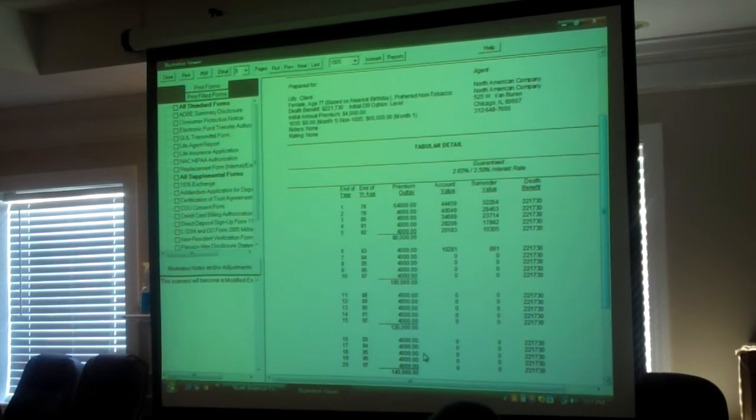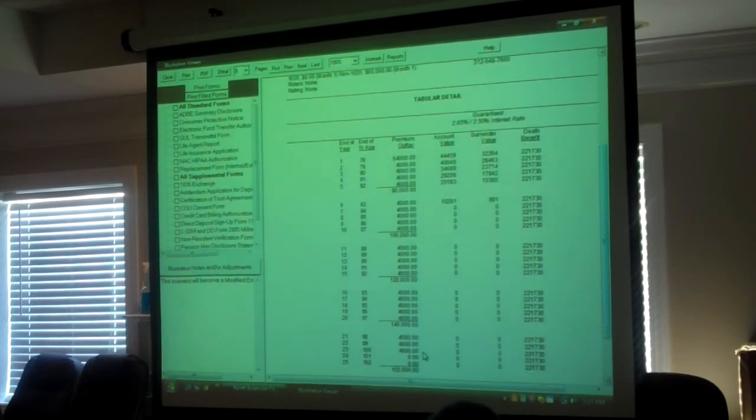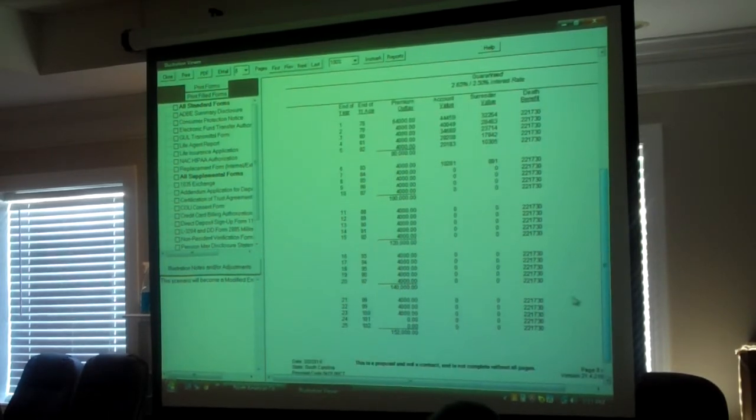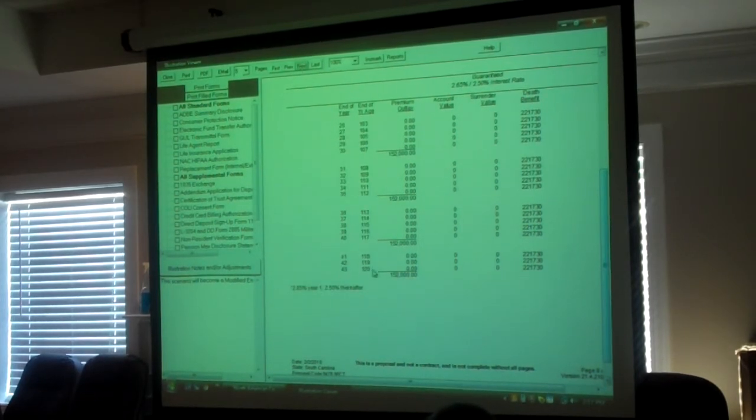The market's up, the market's down, no extra fees to manage these accounts. And somebody mentioned before, but what about that guaranteed to 100? This actually goes a little bit further than that. I'll go to the next page. It is guaranteed to 120.